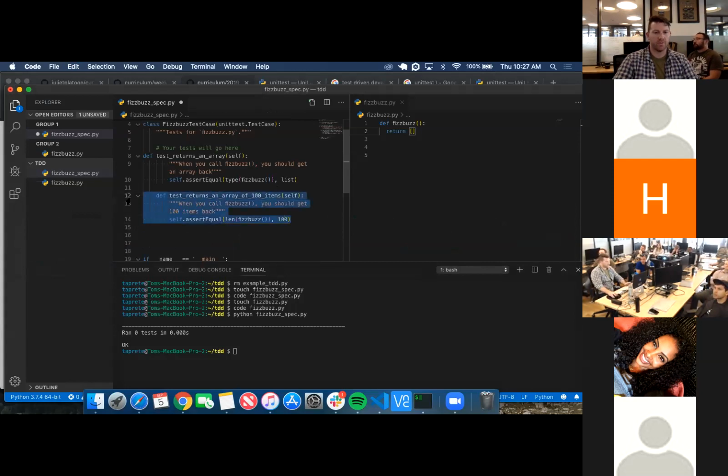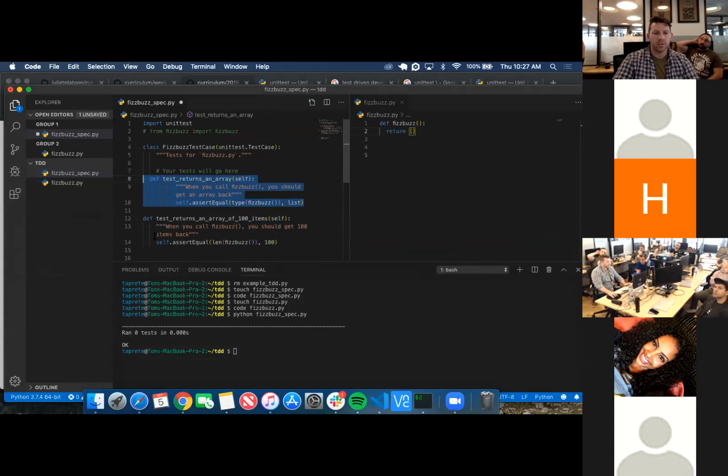Do you know how to move backwards? What's that? No. Like Shift tab. Shift tab. Yeah.